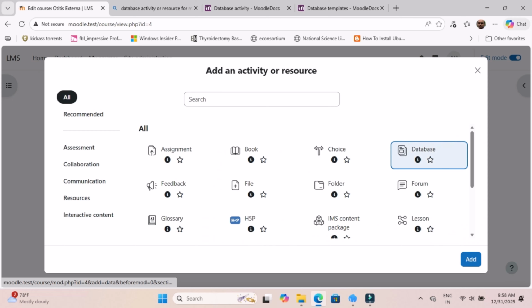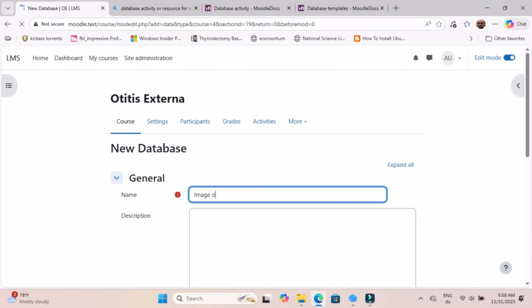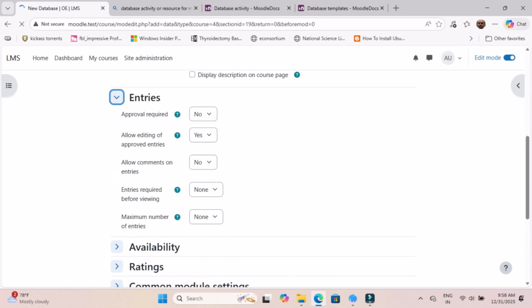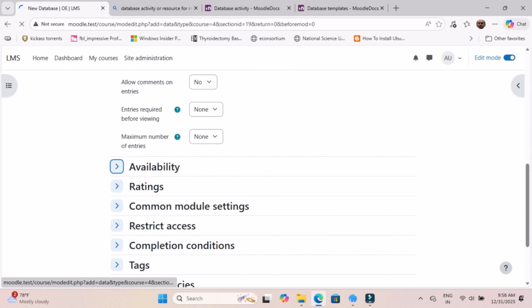So now in the add activity window, you choose the database, click on the add button. On clicking the add button, the resource will be added. The page will open. And then you give the name for the database. I'm going to give it as image database, where I expect some images to be uploaded into the database. So availability, I'm not going to enable the duration of availability or the time of availability. On clicking the save and return button, the module gets saved.